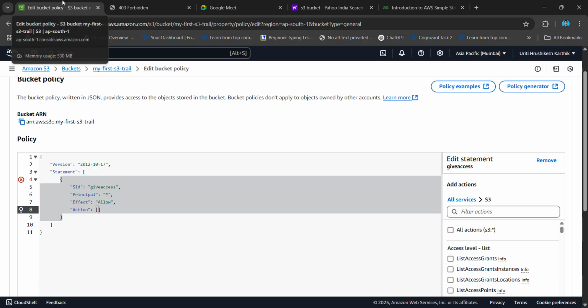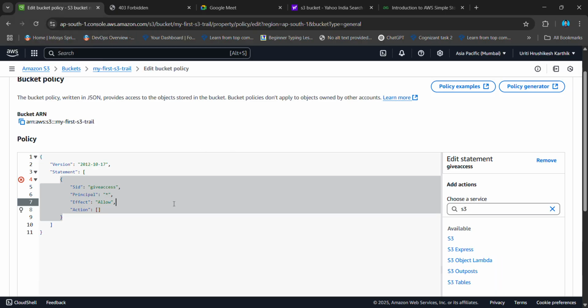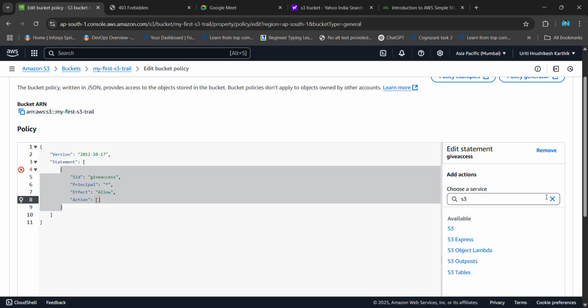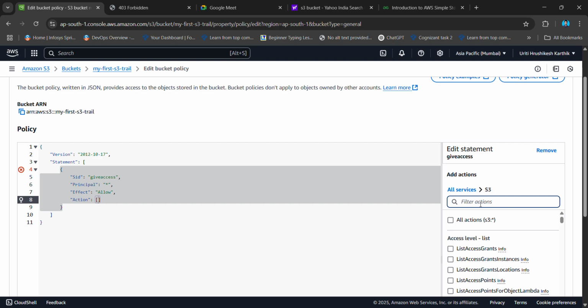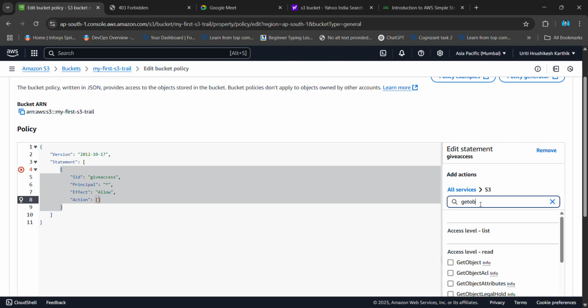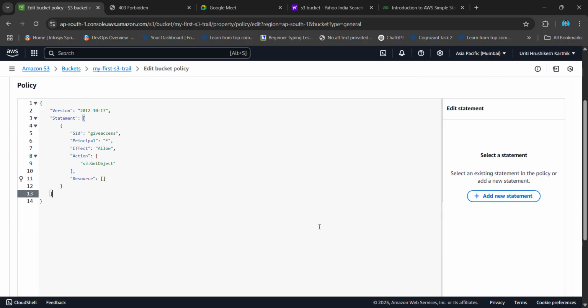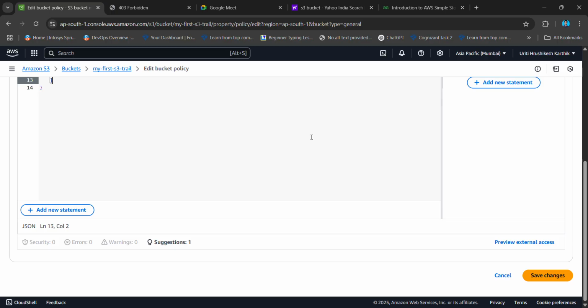We have an object, right? We want everyone to see. If you are aware of APIs, get and post. So to modify, you need post, but to view, you just need get, right? Okay, I'll choose S3, then I'll filter access, get object. We have get object. Okay, now we added that.